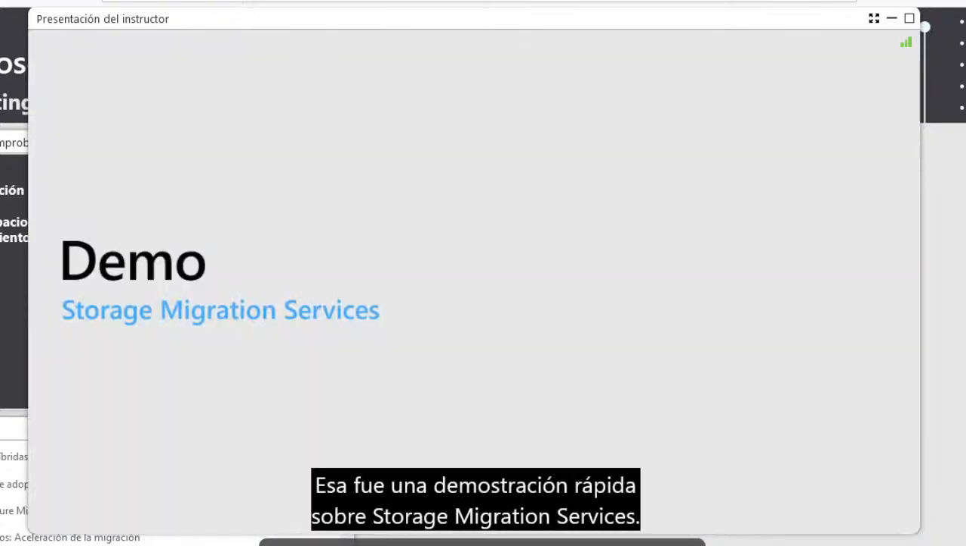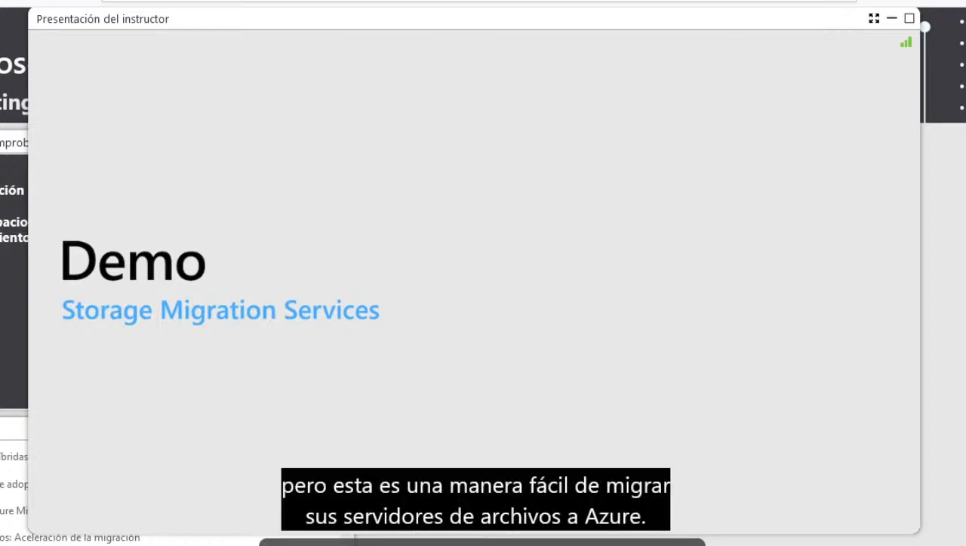So that was a quick demo about the storage migration service. Again, there's much more to be discovered in that demo. But again, this is an easy way to migrate your file servers to Azure.